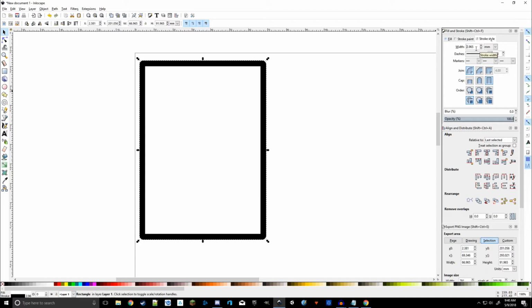Now, if you don't know what bleed is for printing, bleed is needed because the printers aren't absolutely perfect, and the cutting process and everything else isn't absolutely perfect.